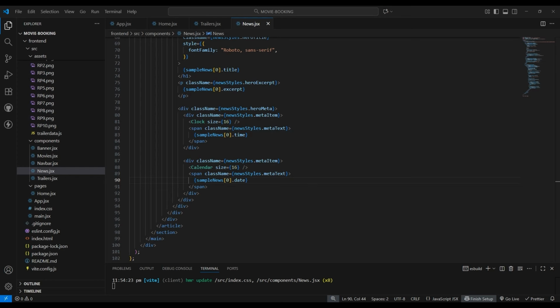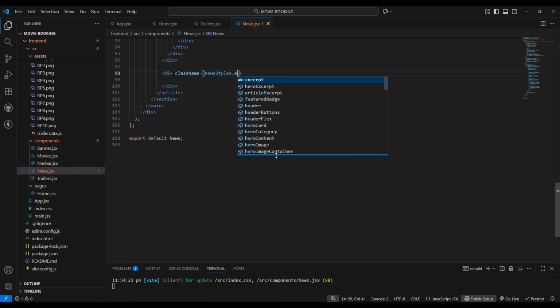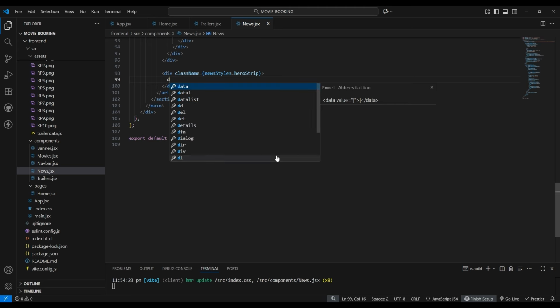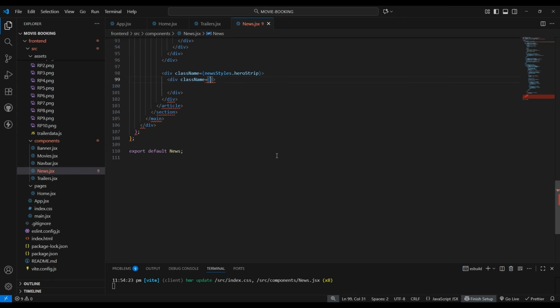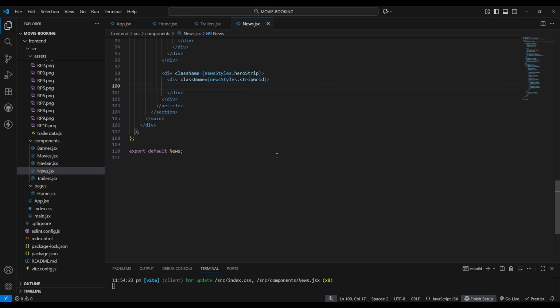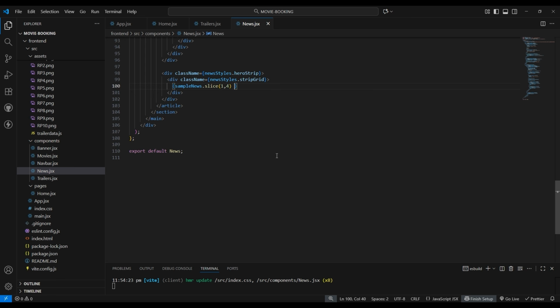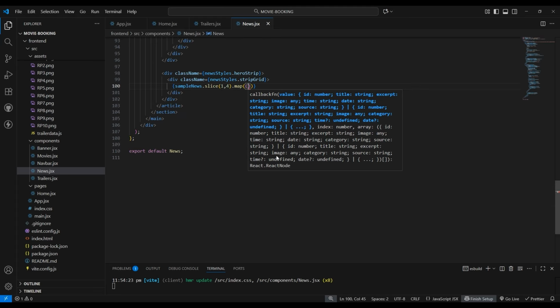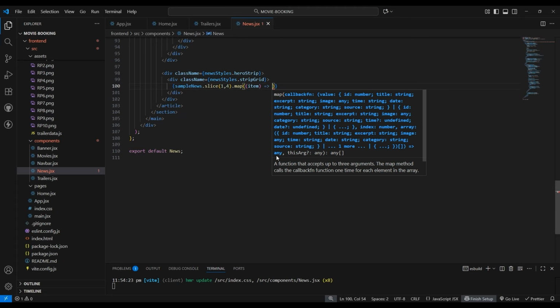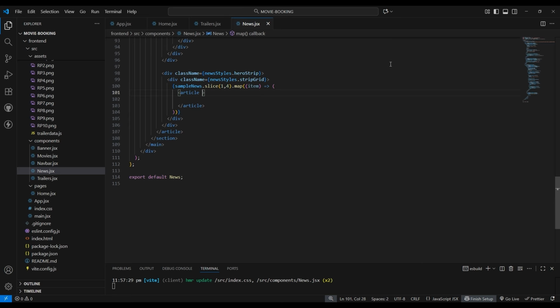Now after this, let's create another div tag, give class name to this div as newStyles.heroStrip, then a div, give class name to this div as newStyles.stripGrid. Then type sampleNews dot slice method, and we are going to slice from 1st till 4, dot map function, and here we are going to pass the item and create an arrow function, and here just type an article tag, and inside this article tag the key property here it will be item.id.